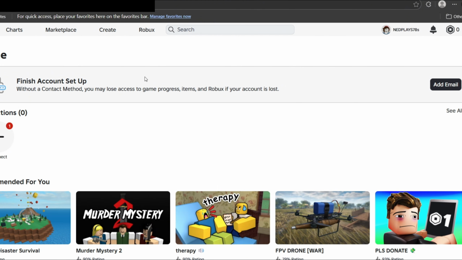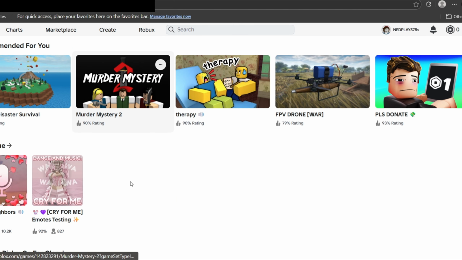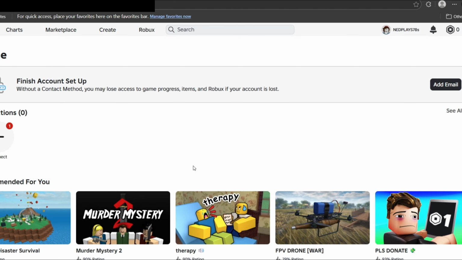So one way you could technically get your password is to log out of your account, and you can choose the forgot your password option. So you can go ahead and do your verifications, and you can get yourself a new password.